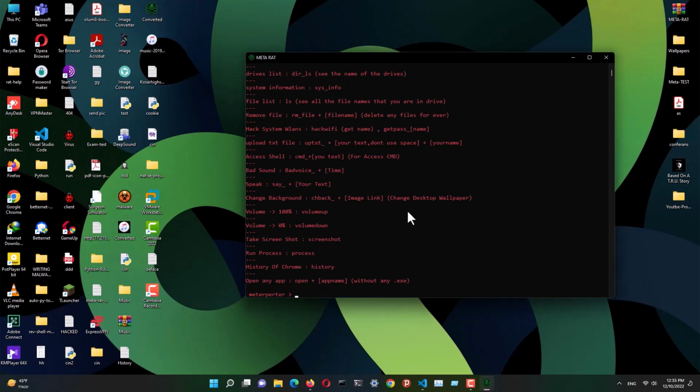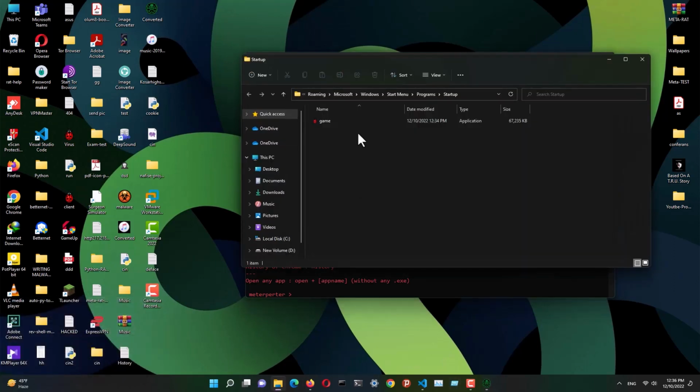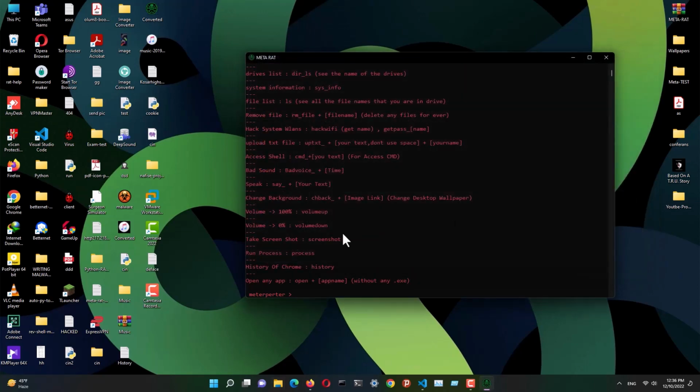This is one option of this app: when your target opens it, it hides, and maybe your target can't find it or, for example, delete it. But I have one option that moves it to the startup folder. It means that every time the victim's system turns on, your malware turns on too. And it's here. Okay, we have some options here.